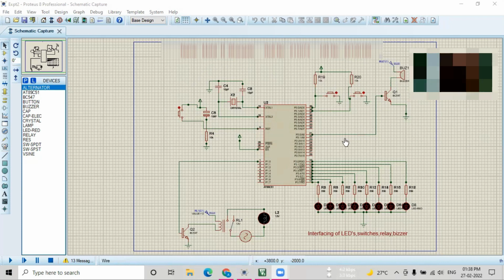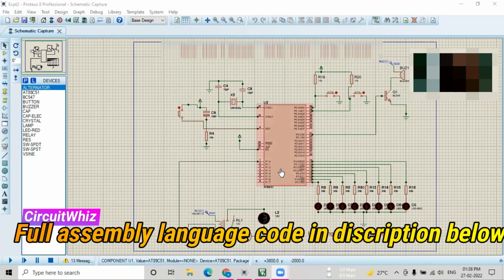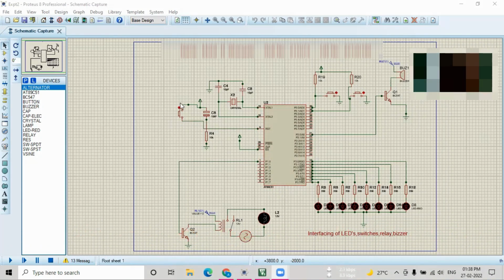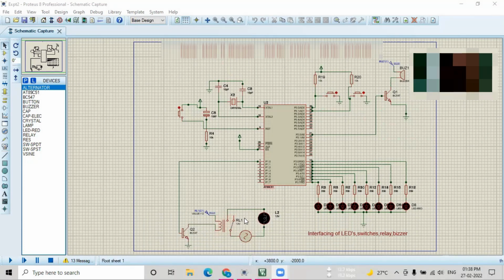Here is a simulation diagram for the 8051 microcontroller using Proteus. This is an 89C51 microcontroller, and here is a circuit for resetting the microcontroller. One crystal is there, and this is the circuit for the relay using the microcontroller, a bulb, and a sinusoidal wave.